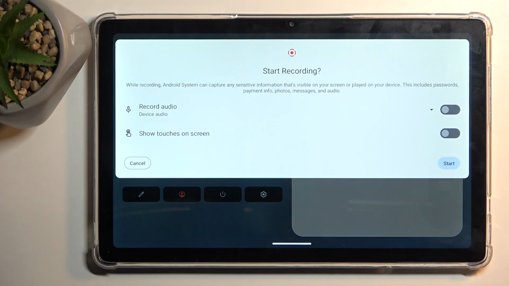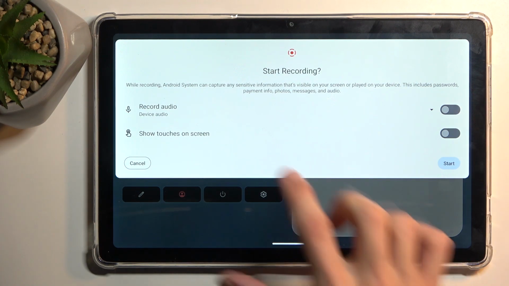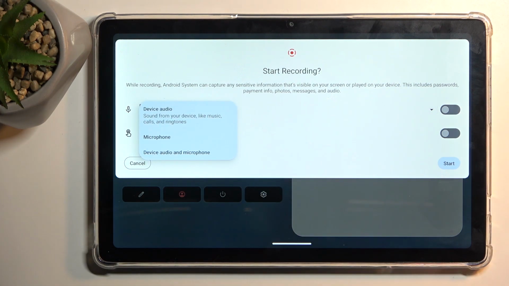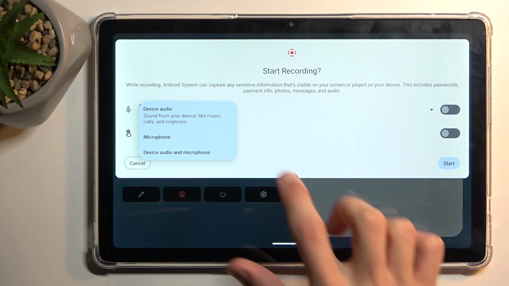It brings up this window right here, allowing you to customize it just a little bit, letting you choose what audio will be recorded. By default it's turned off, so if you want to record any audio, just make sure you tap on this right here. And then on a drop down you have the option to record either the device audio, microphone, or both.